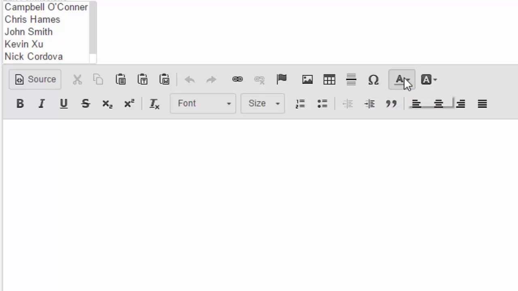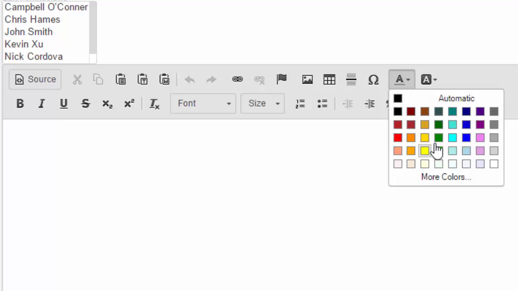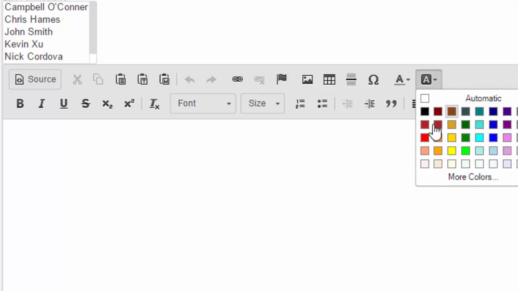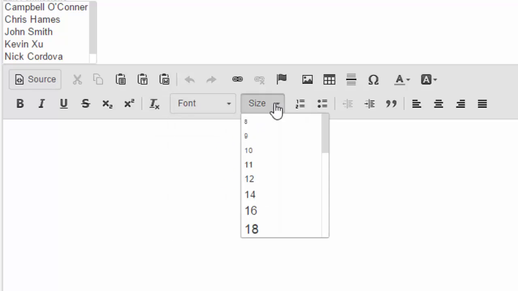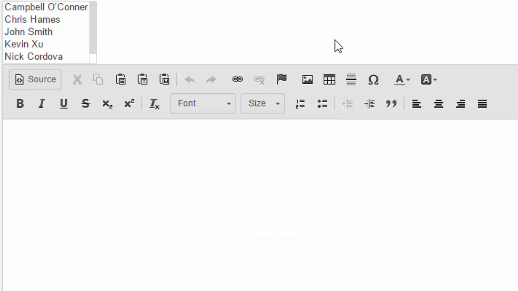Additionally, you can change the color of the text as well as the highlight of the text. You can also bold, italicize, underline or strike through the text, or create subscripts or superscripts. If you're not happy with the formatting of your text, you can remove the format. You can also change the font and the size of the text. You can create numbered lists or bulleted lists, change the indentation of the text, create block quotes, or change the alignment of the text.